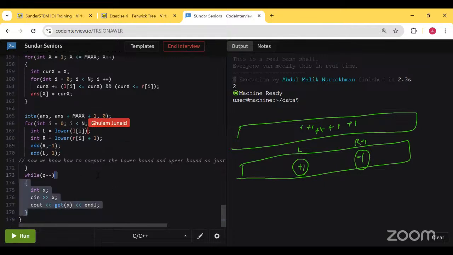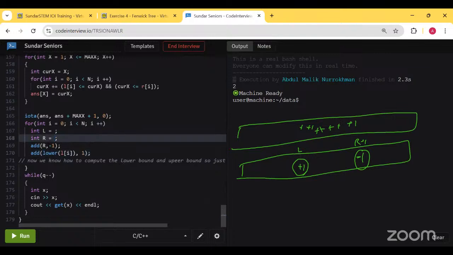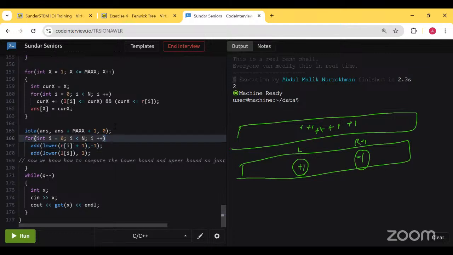Okay. Yes, the solution is like this. So we can output it using the get function. Okay. We can also directly do this. This is just the same, you can make it two lines.